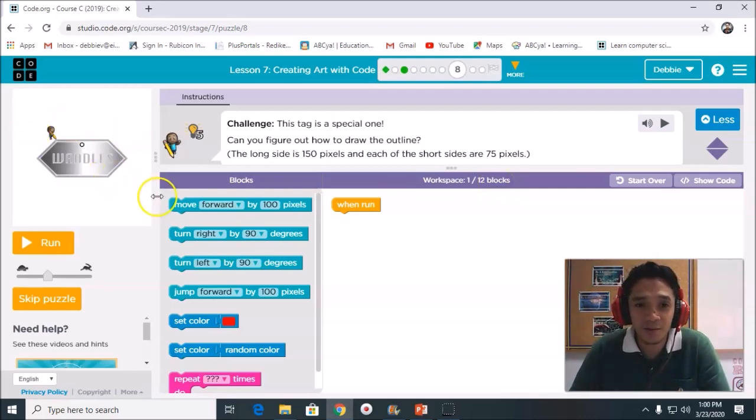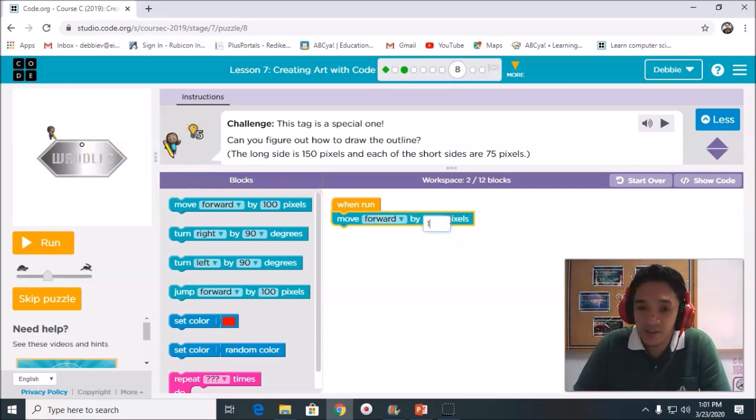So to start with, we need to move forward. How many pixels? The long side is 150. So we can change it to 150. You can type 150 here. And then, next is to turn. Where? Turn right.